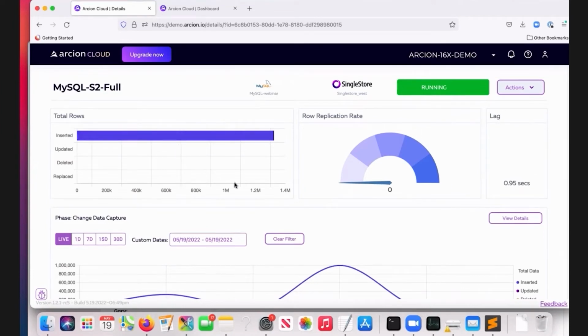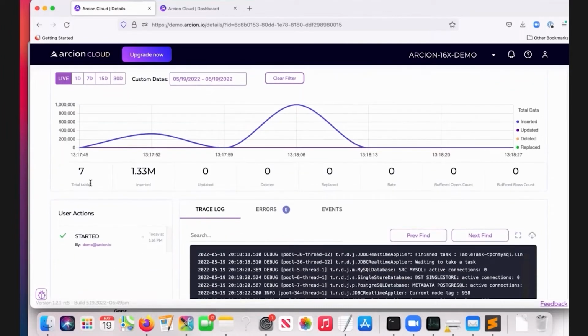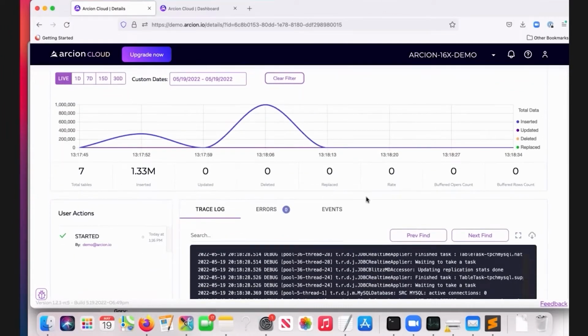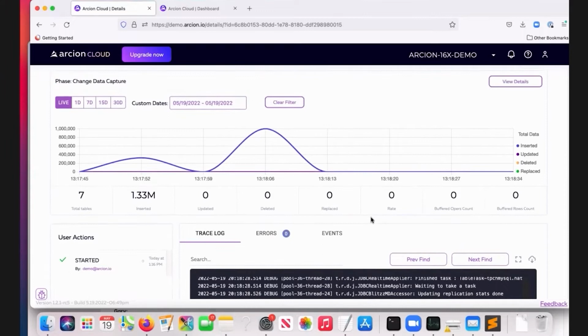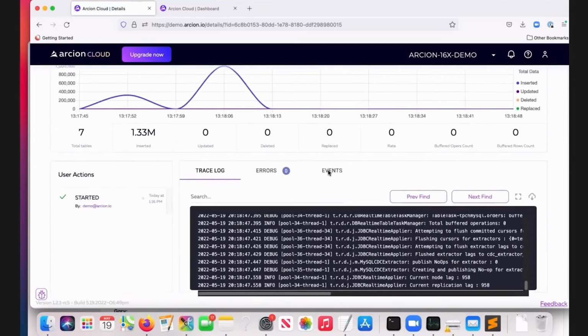This is the progress of how many insertions, updates, and deletes have happened. And we have a counter part here, which shows the total number of tables, insertions, updates, and all of that. Remember, we were doing a full mode replication here. So when we go to this phase, which is change data capture, this means that the product is ready to accept changes on the MySQL side, pick them up, and move them to the target system.